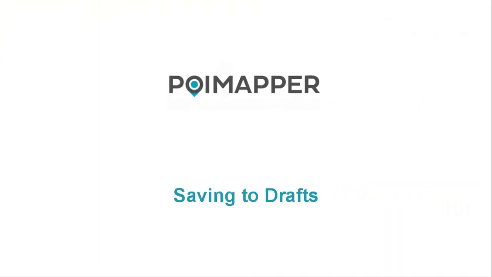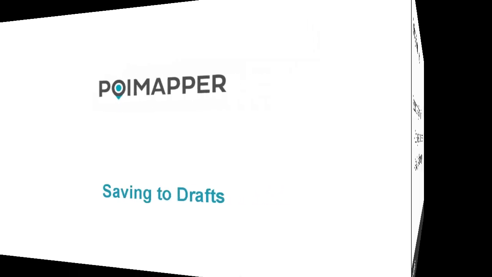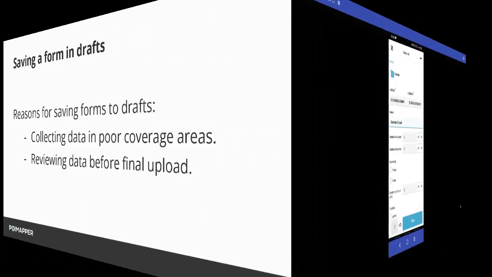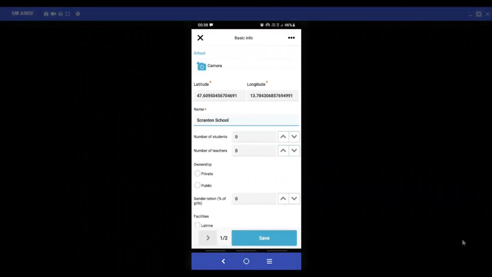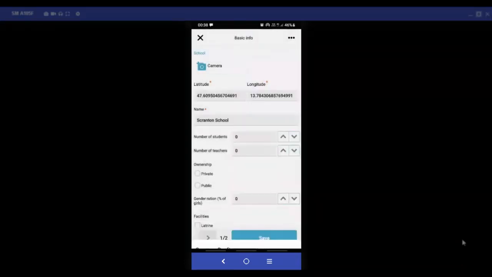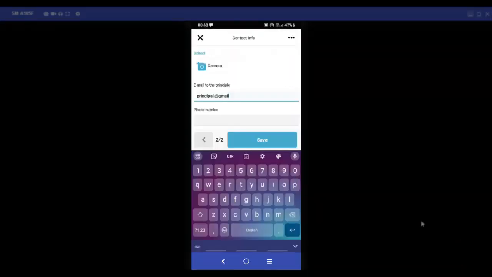Sometimes, there are scenarios where uploading a data point automatically is not possible, or not the desired outcome. For example, collecting data in poor coverage areas, or if there is a need to review data before upload. To save a data point as a draft, click on the menu button in the form. A list of options will pop up, select the Save as Draft option. To view all your drafts, go to the Drafts page.